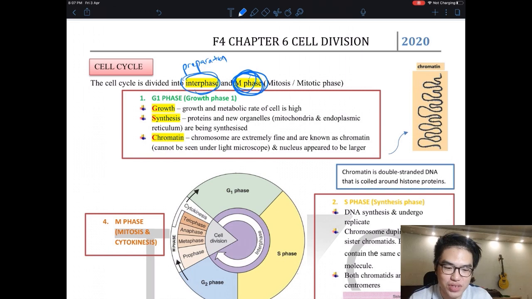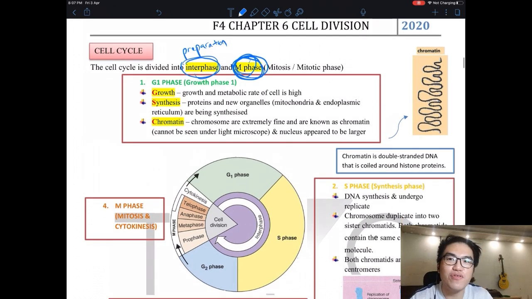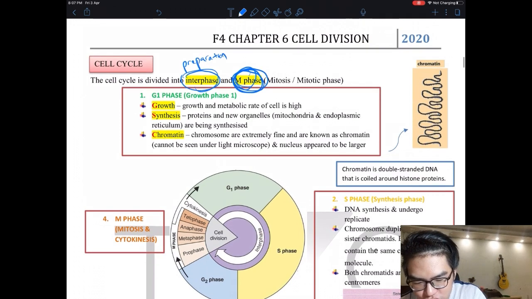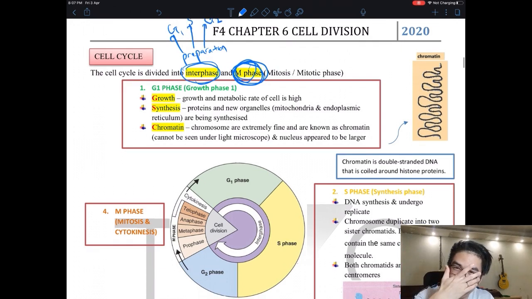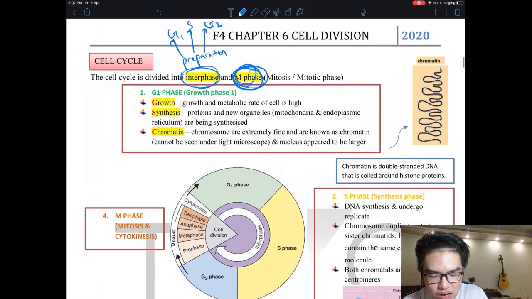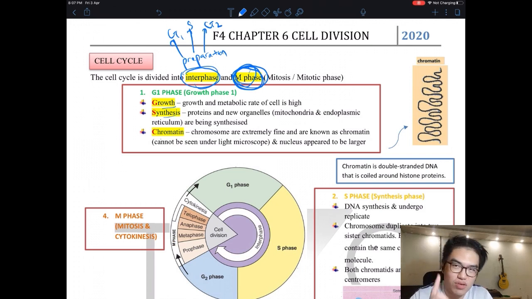Let's look at interphase first. Interphase is preparing for division, preparing for the cell to become two. Your interphase has three parts, which are G1, S, and G2. Not your focus, you just need to know this. So what happens in growth phase 1? Everything will grow, synthesize means make. What is chromatin? I'll talk about this later.